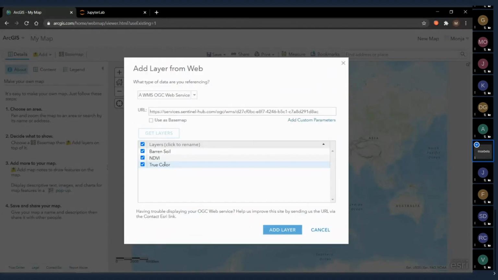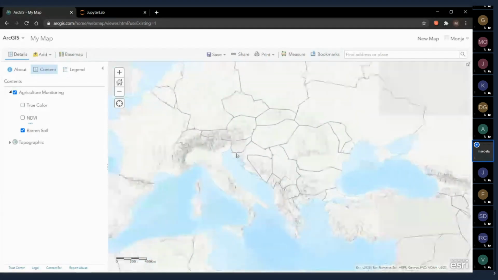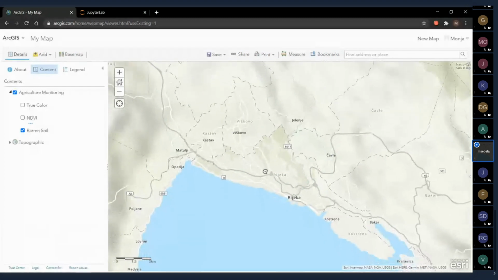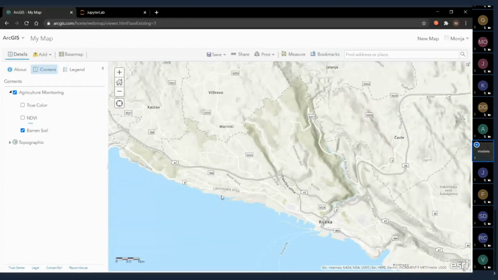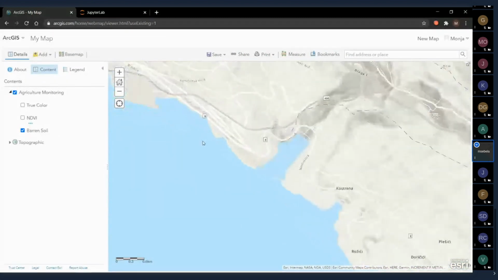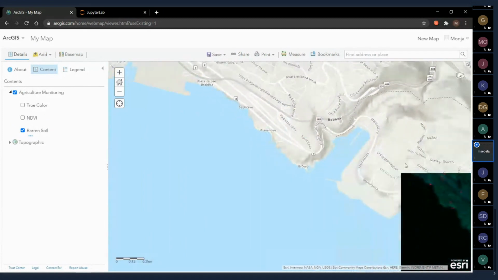Get layers. And we already see all of our layers listed over here. We can select whichever we want. Now we have all of them selected and click Add Layer. Now if we click on this button over here, we're going to see our layers, but we have to be zoomed in properly. And then hopefully if we do everything correctly, the images should load for us. Yeah, there we go.